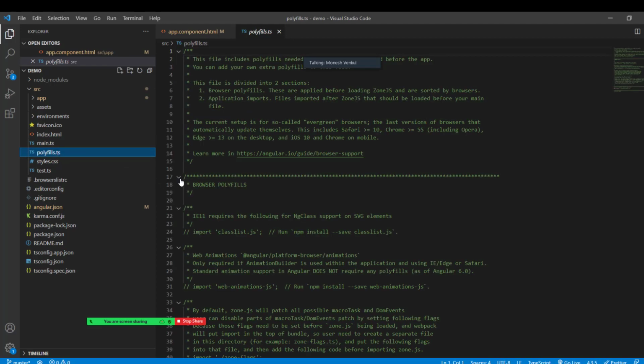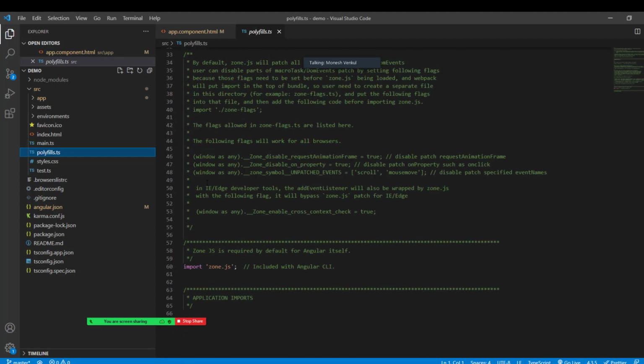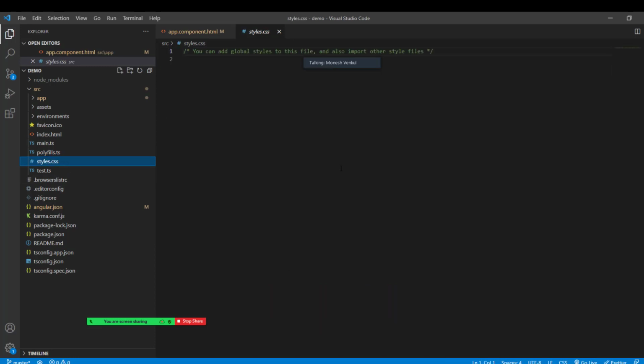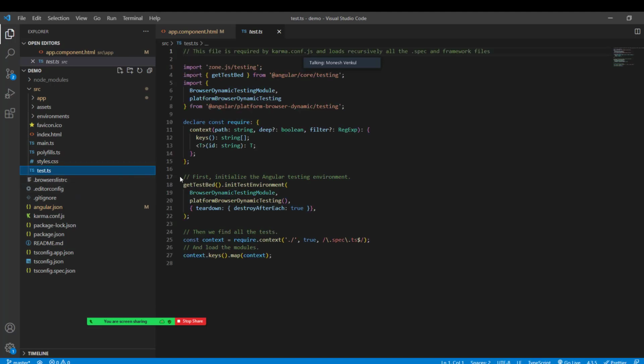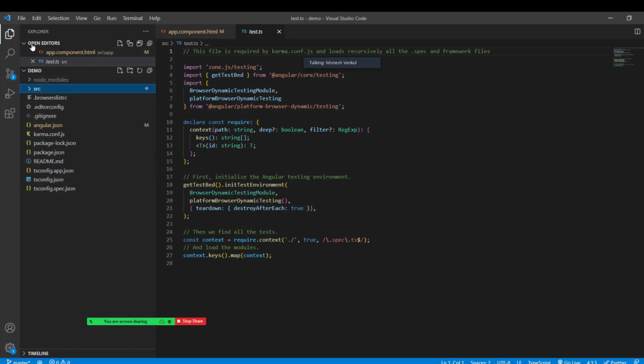Still 1 minute is left, I think. So polyfills is nothing but when you are using animations, polyfills.ts is useful. This is only for animations. And style.css is your normal CSS file to use for your complete application. And test.ts is used for testing. When you become a tester, it is helpful. For now, it is not needed. I think I covered all the file systems here. That is what the file system of an Angular project looks like.